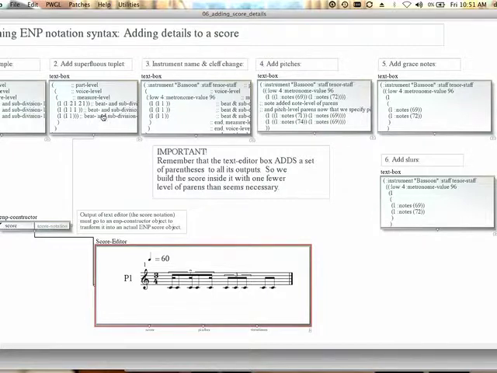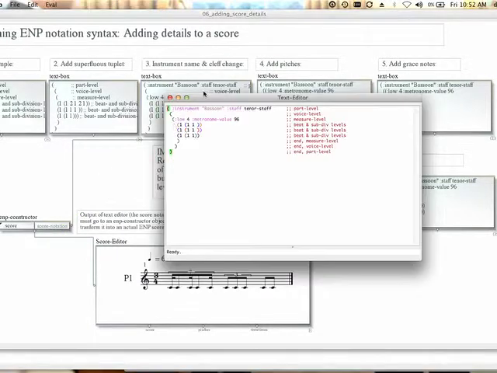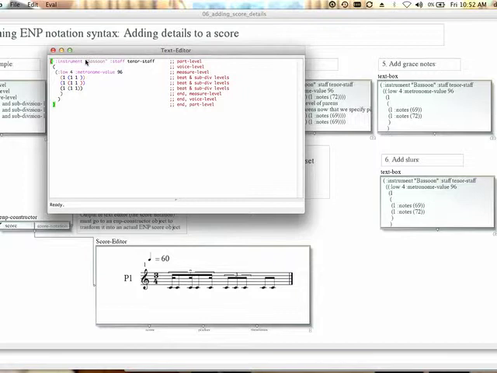All right, so let's go on then. Let's try to add our instrument name and a specific clef for that instrument. I'm going to now connect this score to the ENP constructor object and look inside. All right, so now I've simplified it again. I've gone down to the very simple rhythms again, just the eighth notes.